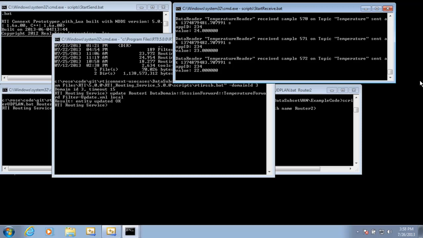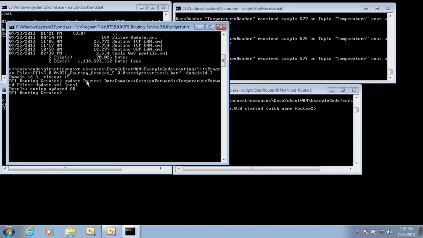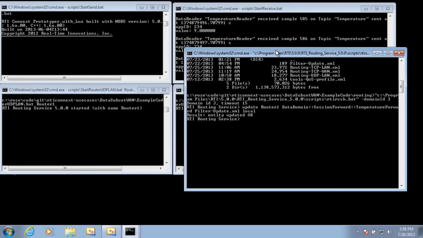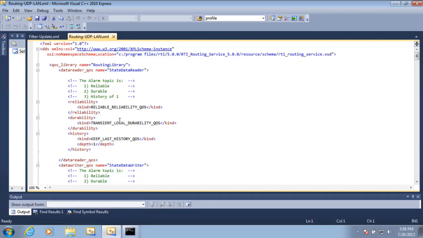Okay, now to take a little bit of a look at what we've actually done. So here is our command that we ran: update router 1, data domain, session forward, temperature forward. The first piece is fairly simple. When we started up our routing services, we specified that this one is router 1. This means it's using the router 1 configuration from the XML file.